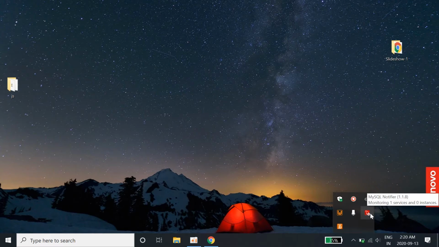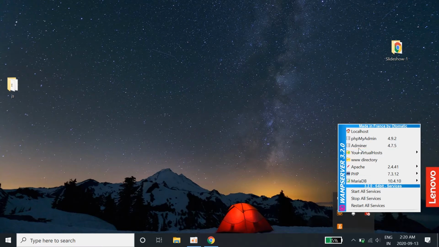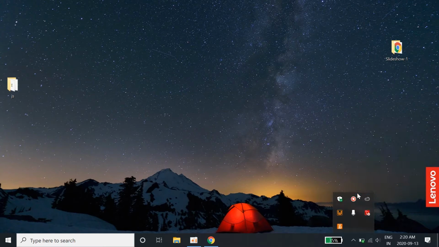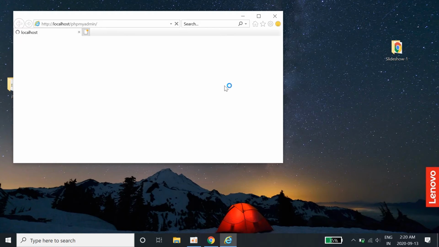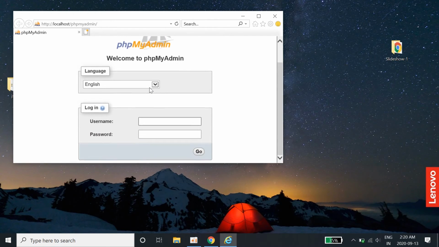As you can see, zero instances are running. So now I can go here and start all services. Now you can see that the port has been freed and all the services are running here. So now if I left click and go to phpMyAdmin, it should open phpMyAdmin for me as the services have been started. As you can see, phpMyAdmin has now been opened because the ports have been freed and we can run our services.